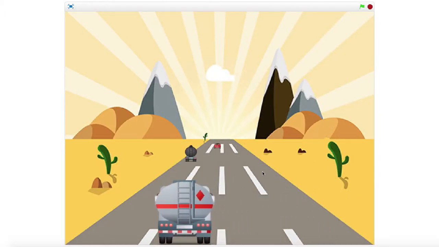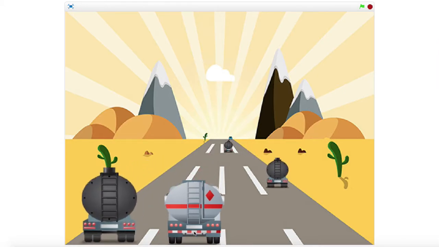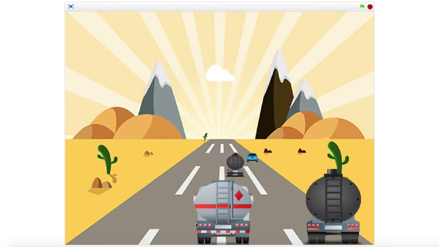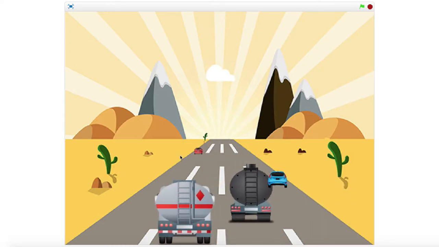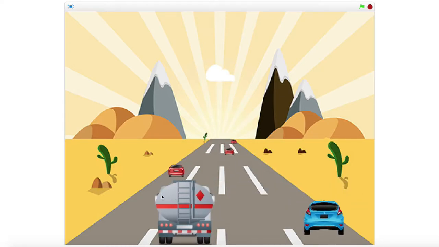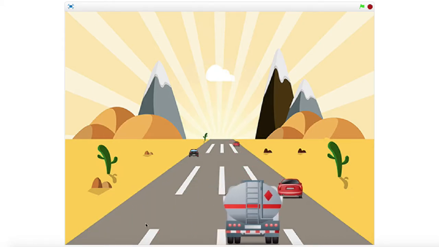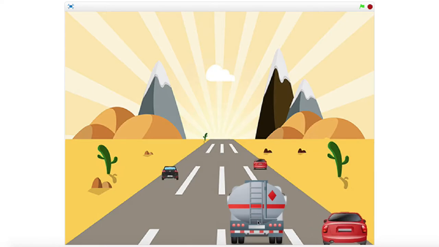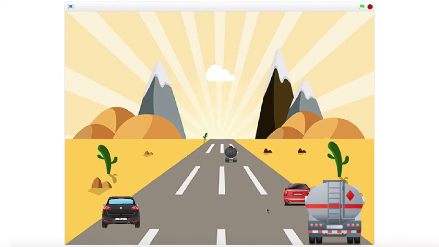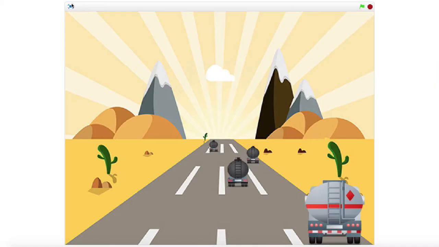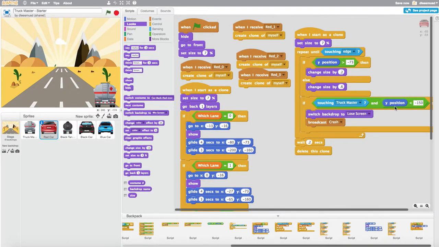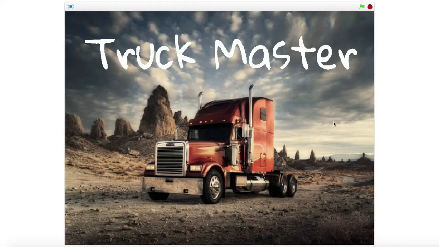Again, it shouldn't crash until the red car gets towards the bottom of the screen. So I could still move out of the way of the red car. Even when I'm here, the red car is touching the truck, but it will not broadcast crash. It will not switch because the car is not towards the bottom of the screen. There, it should have hit the truck, but it didn't. So maybe I can adjust this to negative 140, and we could play that and see if that works.